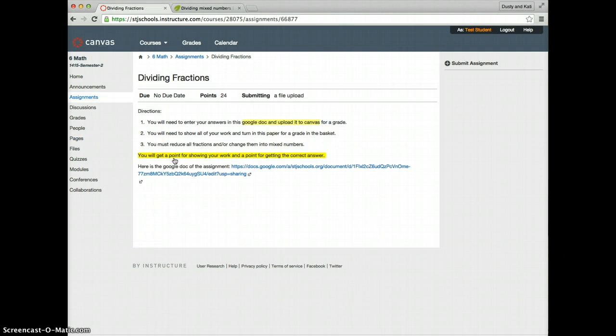All right, so this assignment is in a Google document that must be uploaded to Canvas. Now, you have a paper copy of this. You will get grades for submitting this on Canvas and having it turned in on paper. So make sure you do both of those things. So directions. Number one, you'll need to enter your answers into the Google document and upload it into Canvas for a grade. And I'll show you how to do that in a minute.